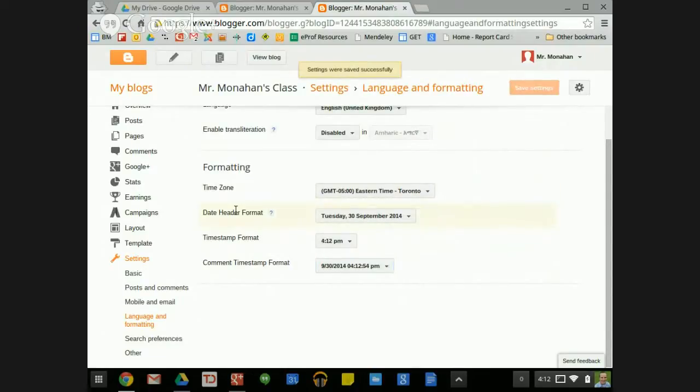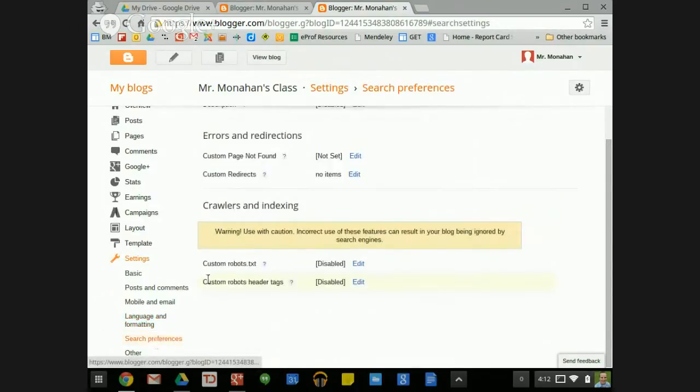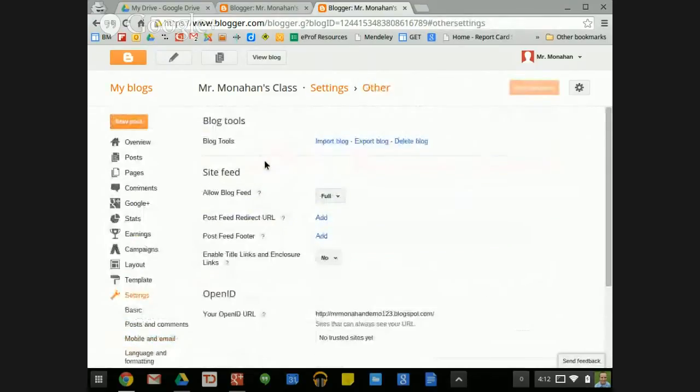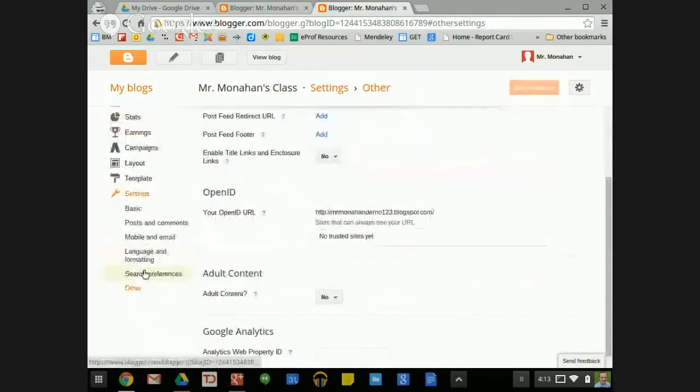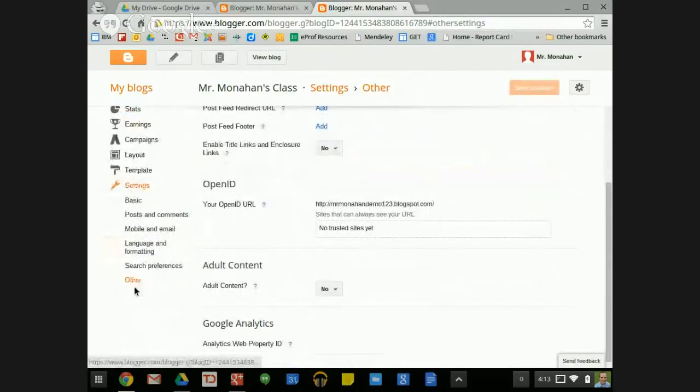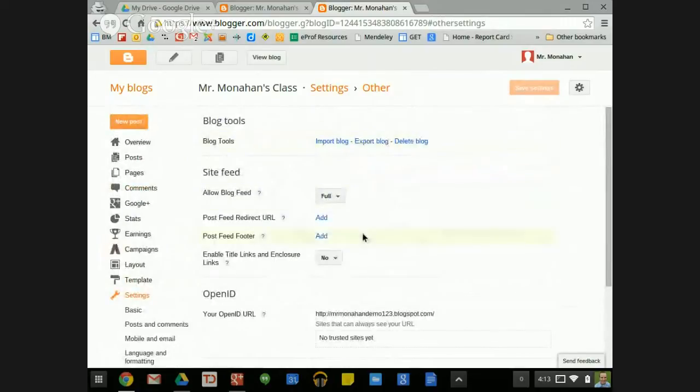And again, I will save settings, search preferences, don't need to worry about, and other. If you ever wanted to delete your blog, this is the page that you would come to. So under settings, then other, and you would choose delete blog. So that's it for the settings.